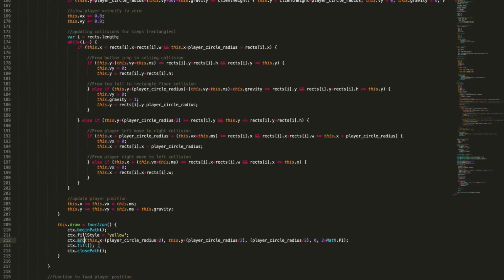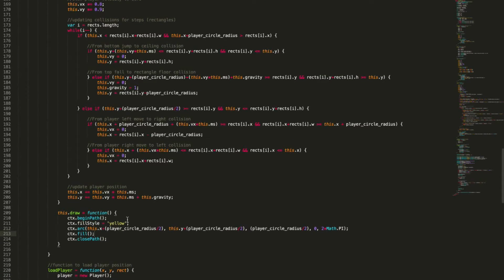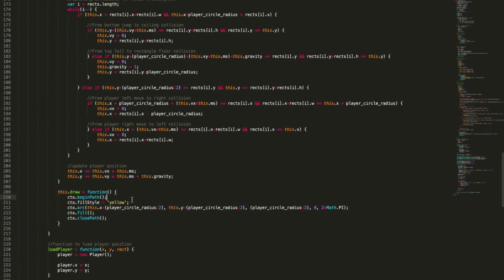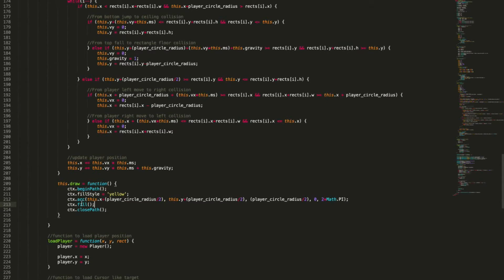We are drawing a circle, right? So I'm putting yellow there, I'm drawing the circle, and then I'm filling it. These functions are actually inside the context, so the 2D engine for Canvas. So don't worry if you don't know it. It's not so hard. You will simply learn it. You can simply learn it in Google, like how the context is working.